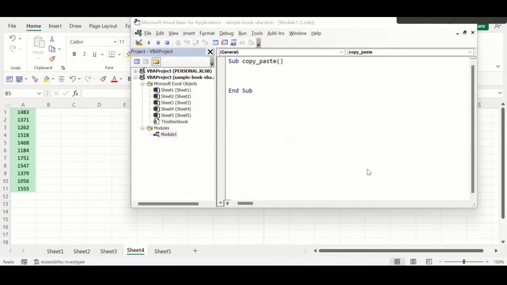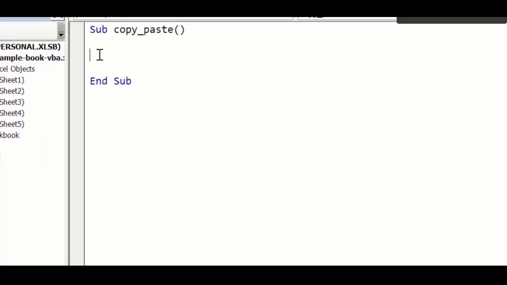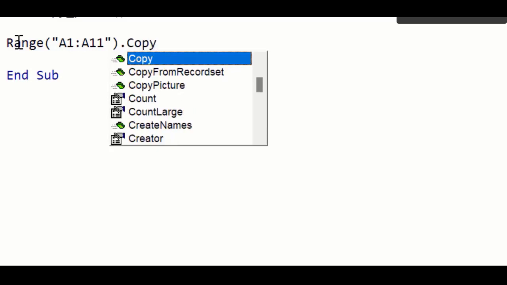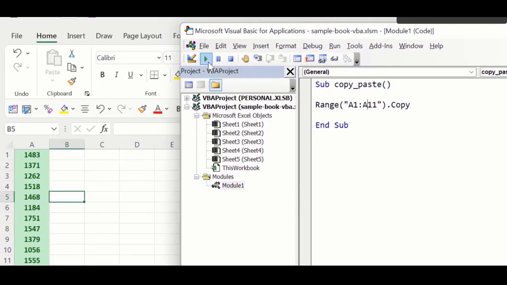Alright, so in this part, we will learn how to copy and paste values using VBA code. So here in the range A1 to A11, I have a few values that I want to paste to the range C1 to C11. So for this, first of all, I'll specify the source range from where I want to copy the values, and then I'll use the copy method. Now if I run this small line of code, it simply copies the range A1 to A11.